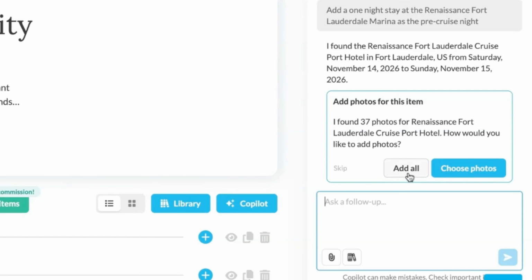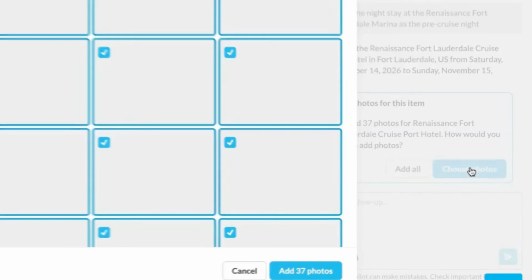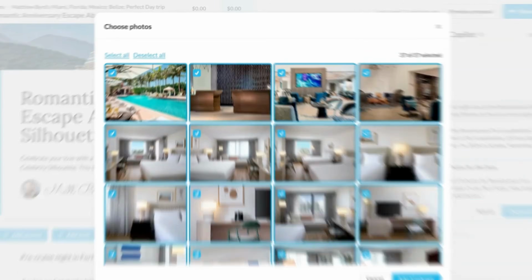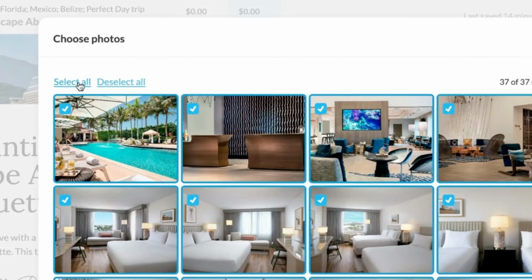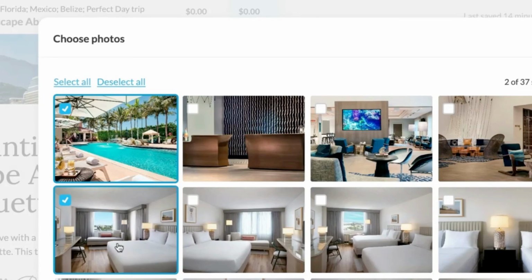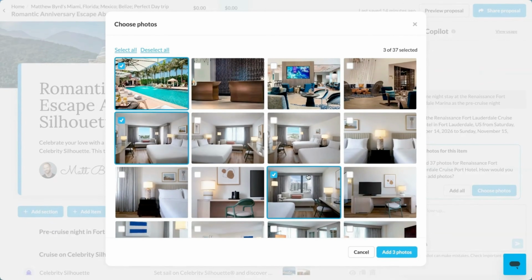You can still add all, which will do what it used to do and add all of those 37 images, or now you can also choose photos specifically, which brings up this window here. You can either select all, which is how it is by default, or you can deselect all, which now starts you with 0, and you can say, I want to add this specific photo, and maybe one more. I only want to add those 3 photos.